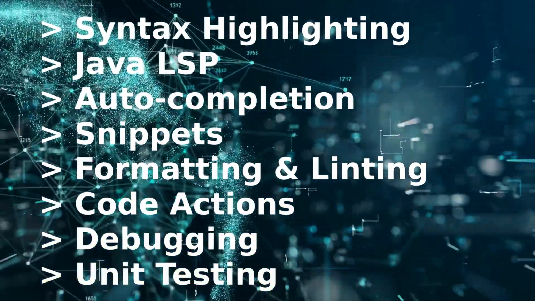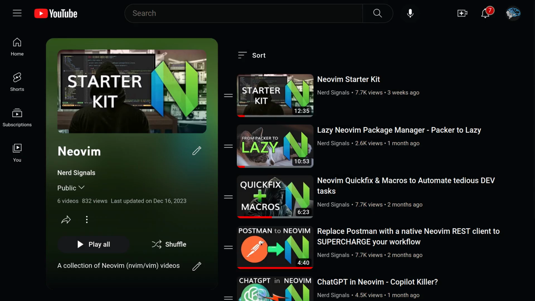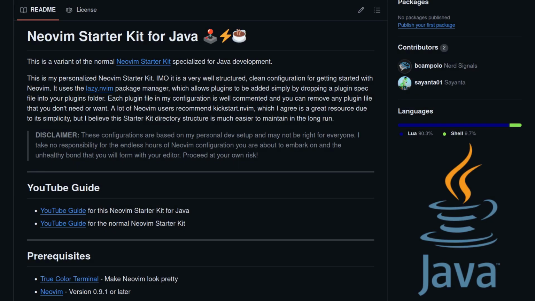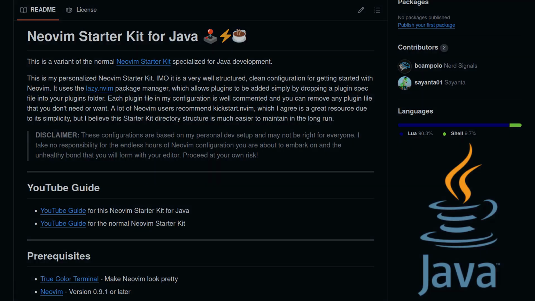But before we get started, I'll be building on top of my previous Neovim configuration, so if you missed my Neovim starter kit video, I highly recommend watching that first. I've also made this new Neovim starter kit for Java available on my GitHub, which has almost everything configured for you already. You can find the link in the show notes.